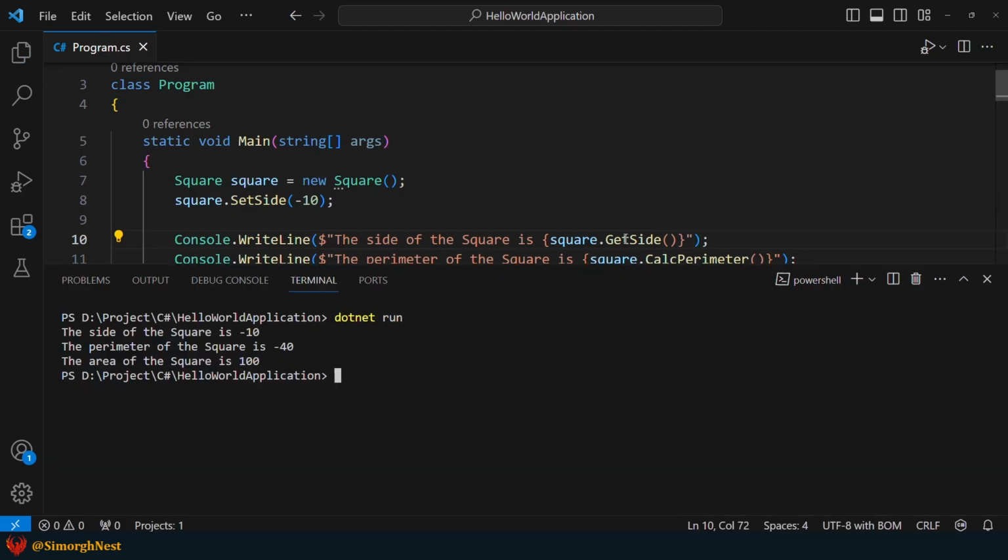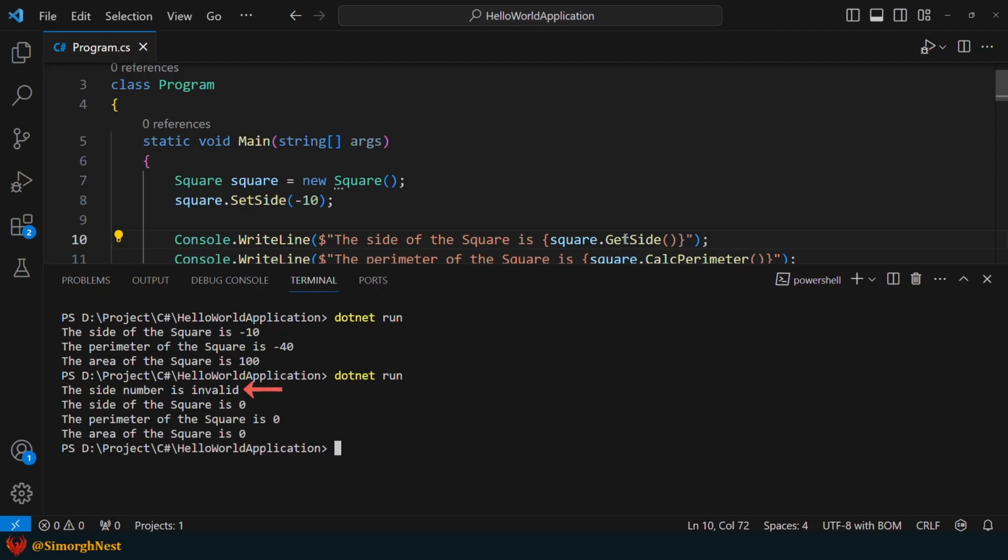Alright, let's run the application again to see the result. As you can see, this time we encounter an error message and the value of side remains unchanged. This is because -10 is an invalid value for the side of a square. Okay, you should know that in C# the default value of numbers is 0. Since the side field does not have an initial value, we need to assign a value to it before using it. Otherwise, it will have the default value of numbers, which is 0.